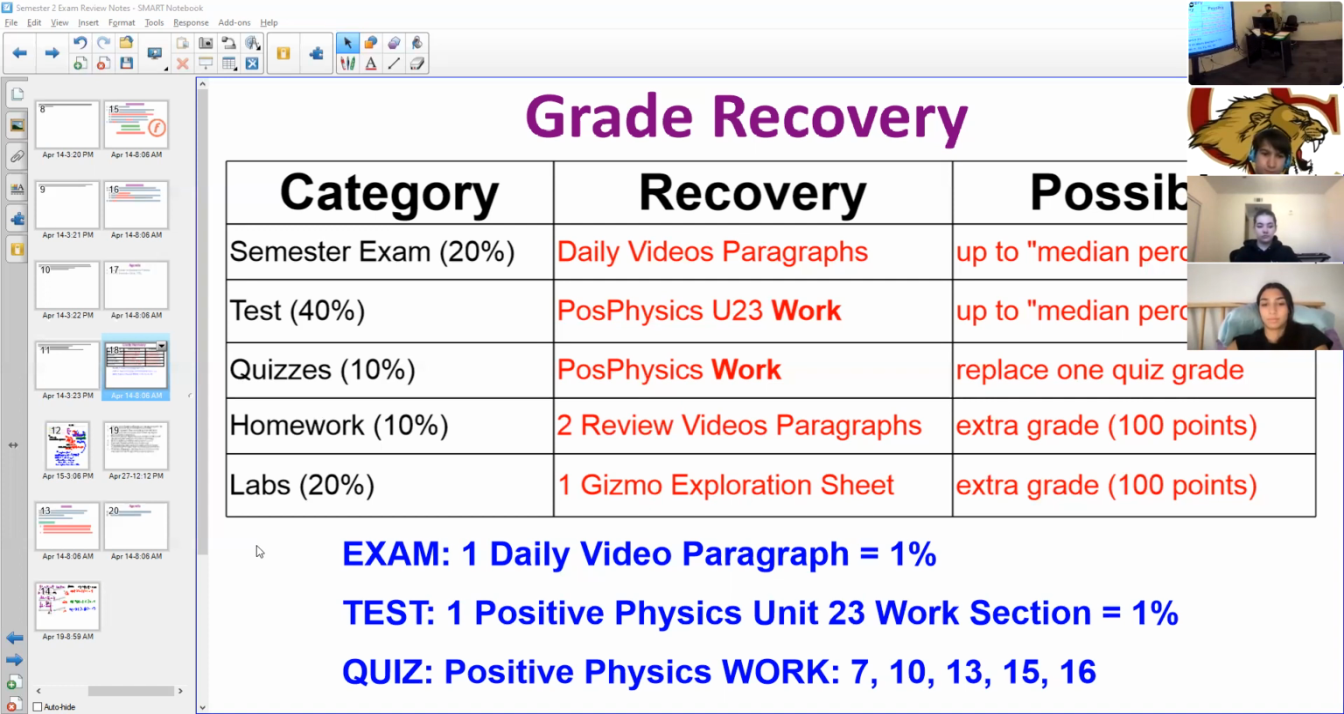Yeah, good question. So for the test one, since it was Positive Physics unit 23 and you did the assessment, if you go to the work section, you can see down here at the bottom in blue a little bit more clarification. For every one Positive Physics unit 23 work section that you complete and get 100%, you get 1% added to your test score.